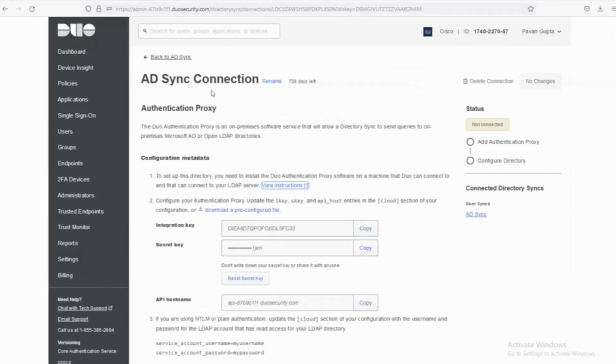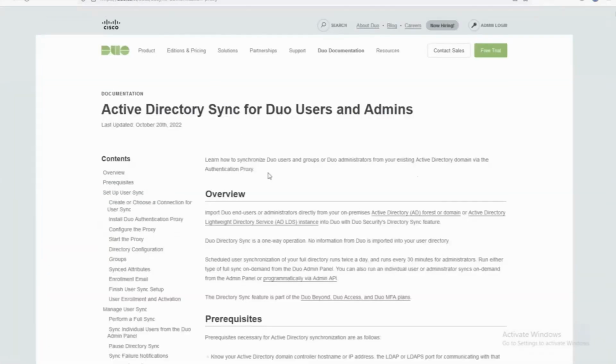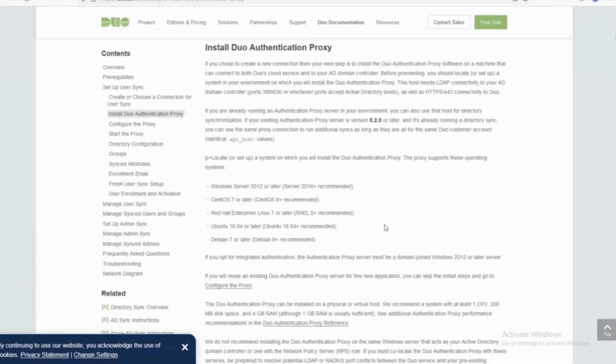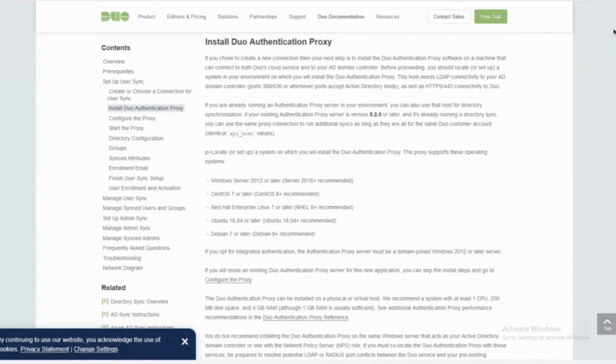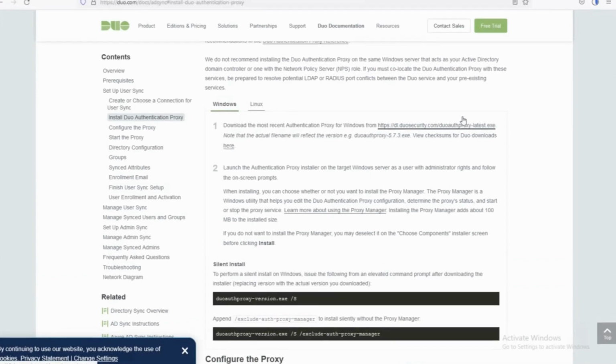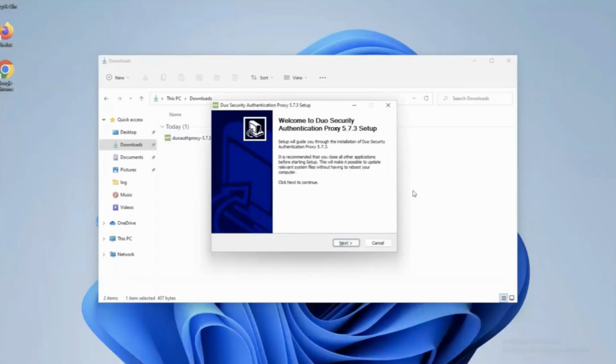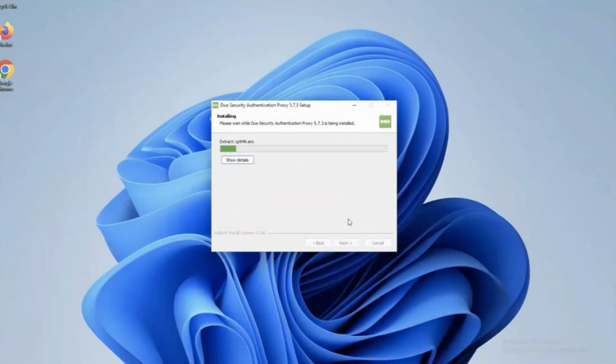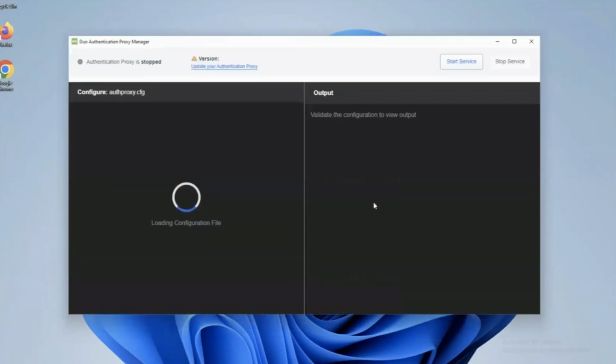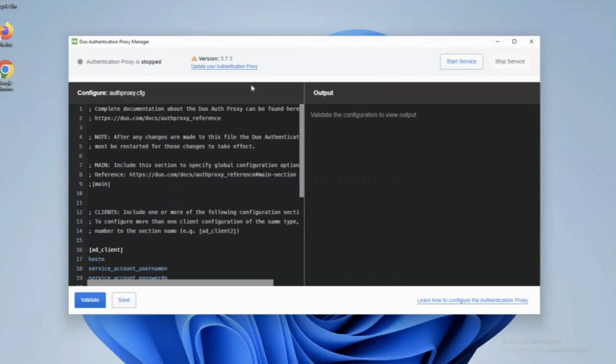You can view the instructions on how to configure the Duo authentication proxy and how to install it. You can go directly to installing the Duo authentication proxy, from which you can download the exe file. I downloaded it to my download folder and I'm trying to execute it. I'm trying to install the Duo secure authentication proxy now. It's successfully installed, and it brings up this UI where you're going to configure your authentication proxy.